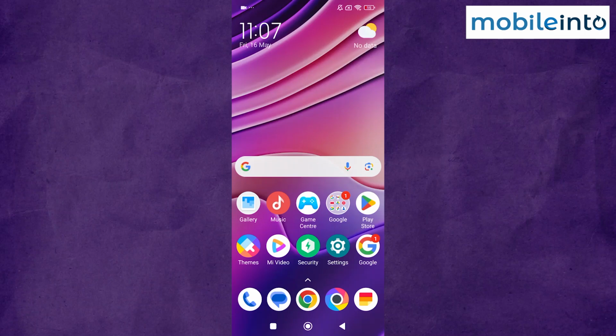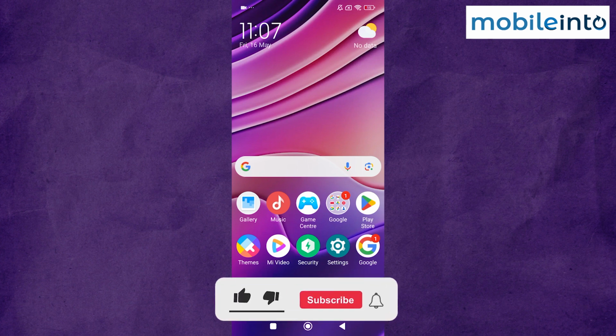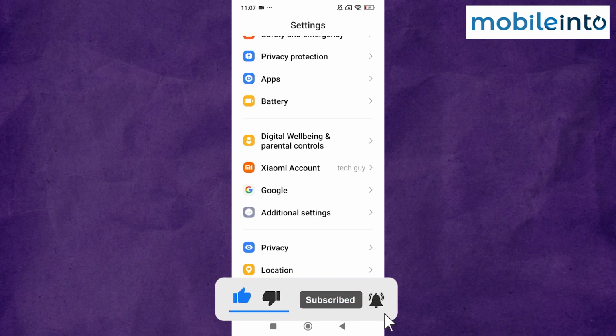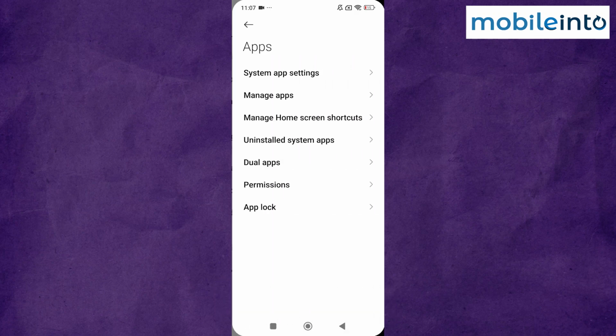Hey, what's up guys? So in this video we will see how to clone apps on the Poco M6 Pro. Now to do that, just open the settings app on your smartphone. Now from here just scroll down and tap on apps.